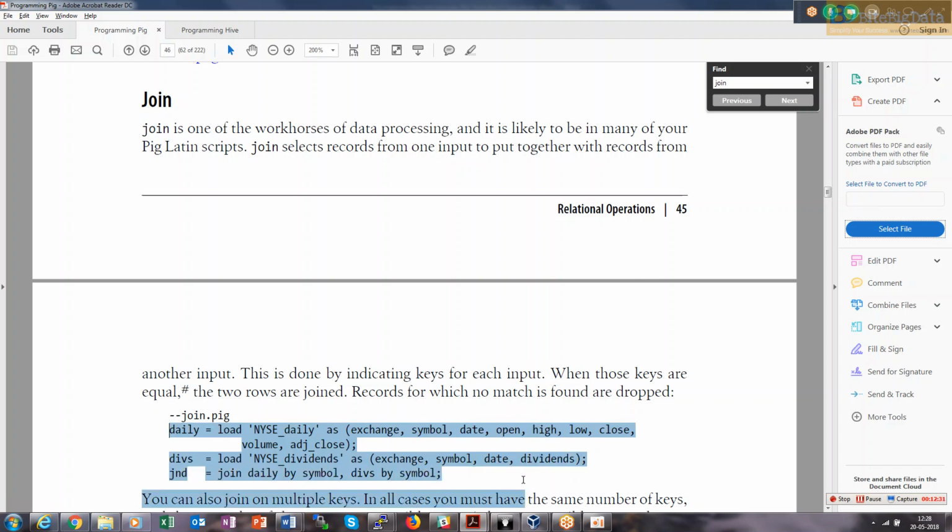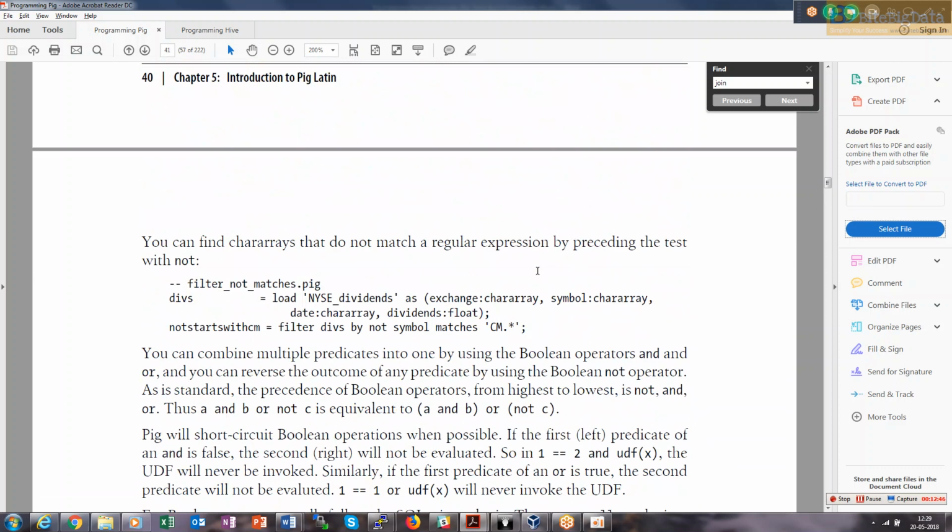You can just create your own data set and try to do that. It's again very easy. With a little more practice, you will find Pig is quite easy to work with.